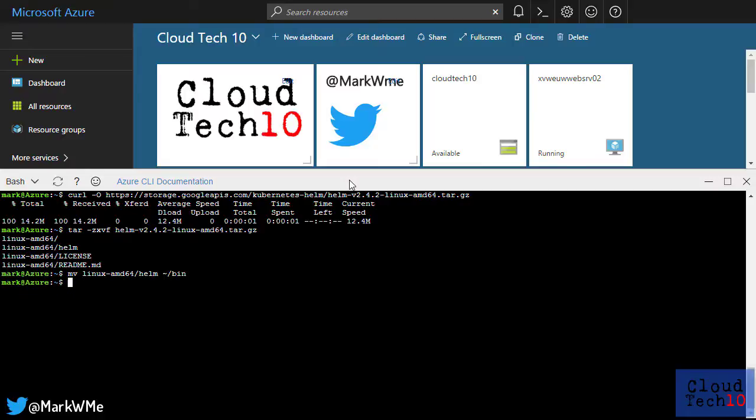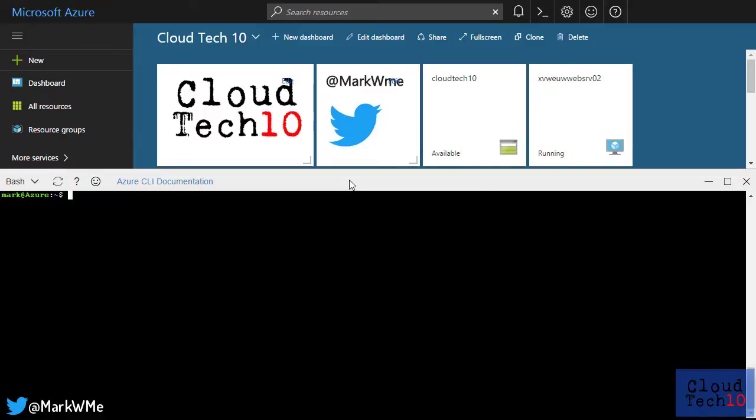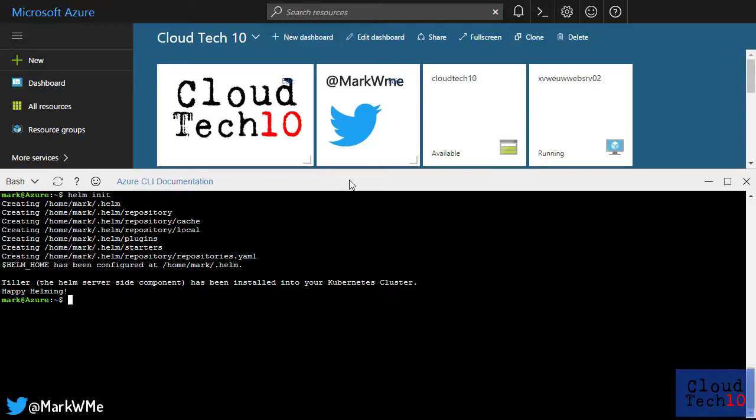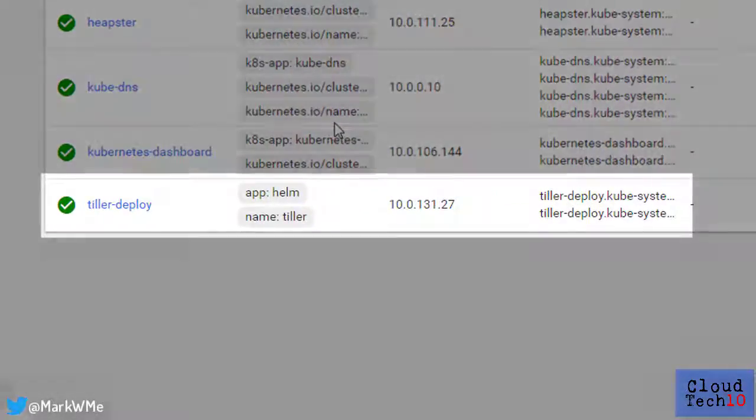I've already modified my path so that Draft and Helm are included, so next we get Helm set up, which is really simple. Just type in helm init, and that's it. This will set up both the client and the server side of Helm. And if I take a look at the Kubernetes UI, I'll see that Helm's server-side tiller service has been deployed.